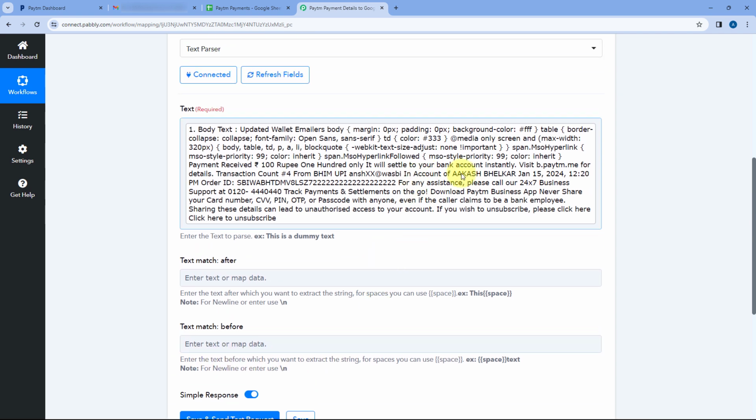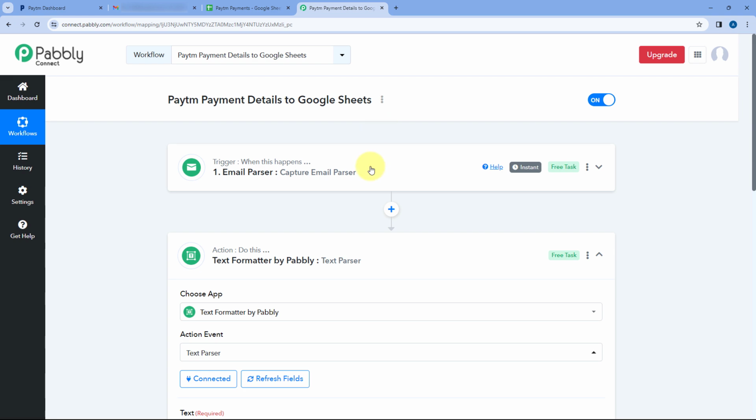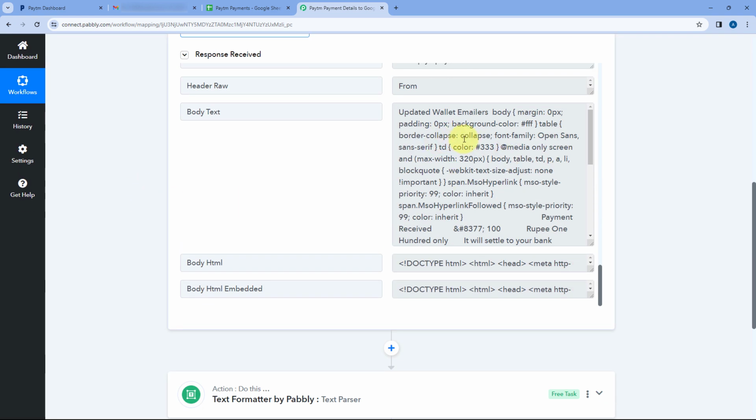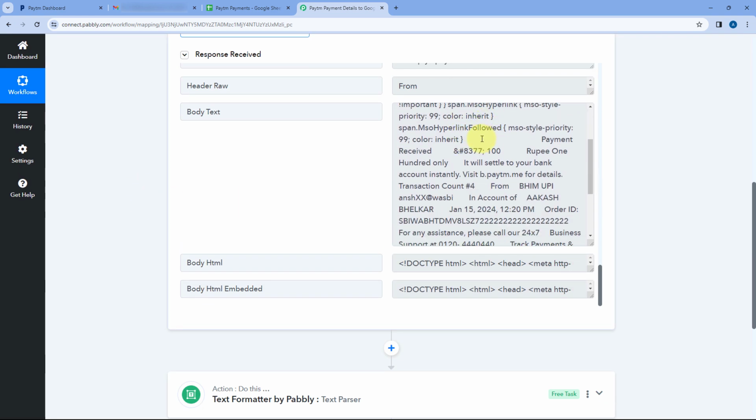So we have to enter the text before and text after of the content which we want to extract. Here you can see in the trigger step responses, we have this response, we have this email, and from this email, the first information that we want to extract is the amount of the payment. So we have the amount of the payment after payment received and before rupee.